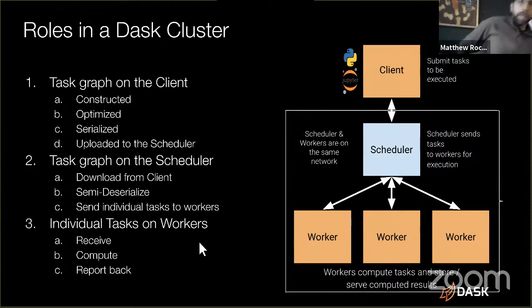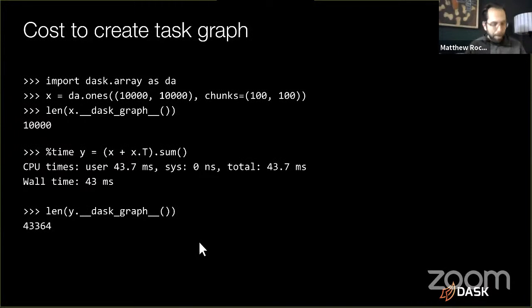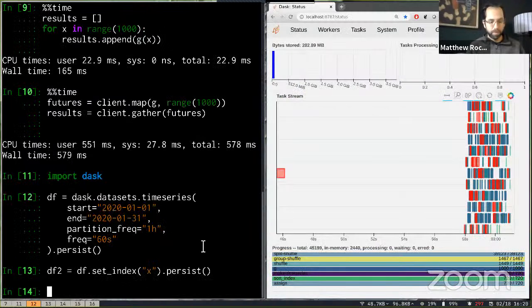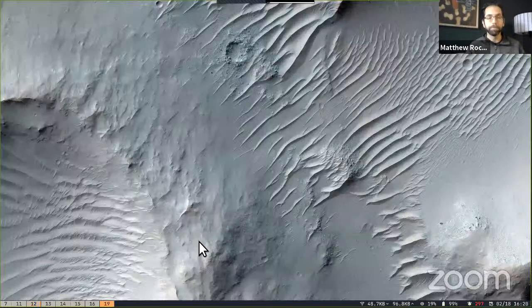So let's sort of just enumerate the steps we talked about. We construct a graph, we optimize it, we serialize it, we upload it to the scheduler. On the scheduler, we download it from the client. We sort of deserialize it. Then we go into the sort of conversational mode with the workers. Let's focus just on the client and scheduler part first. I'm actually going to do this live because I've been talking at a screen for a bit too long. So let's close this out. Actually, let's keep it open. Let's go over here.